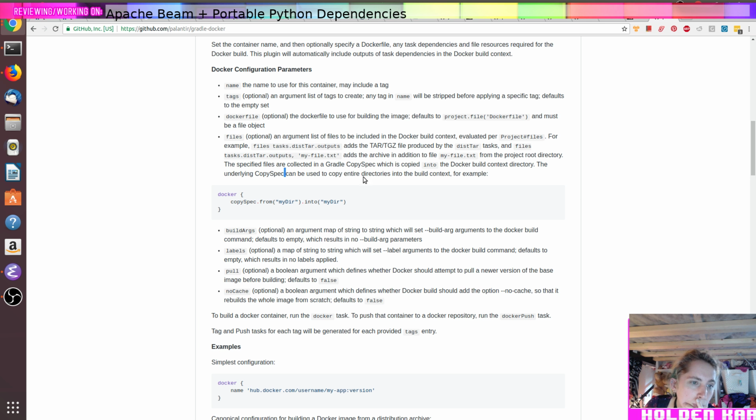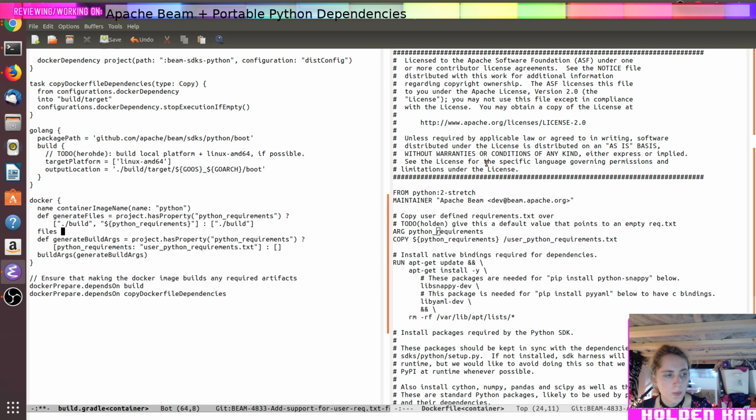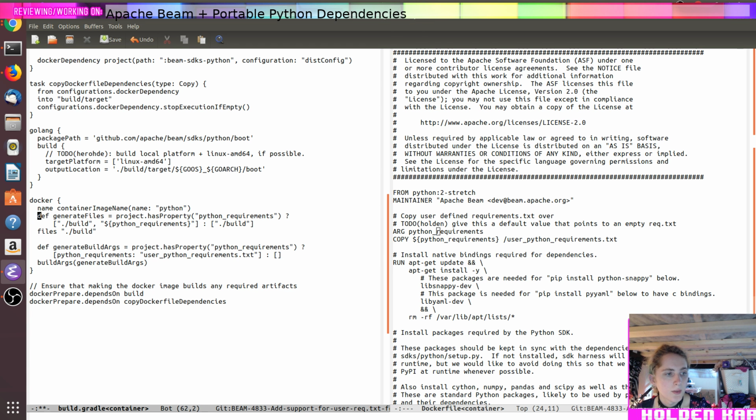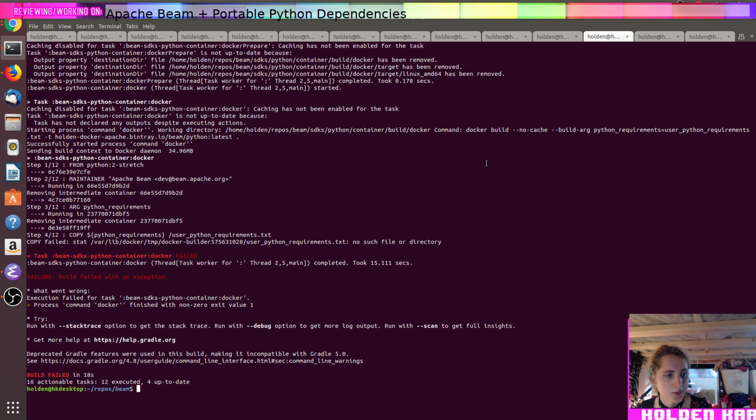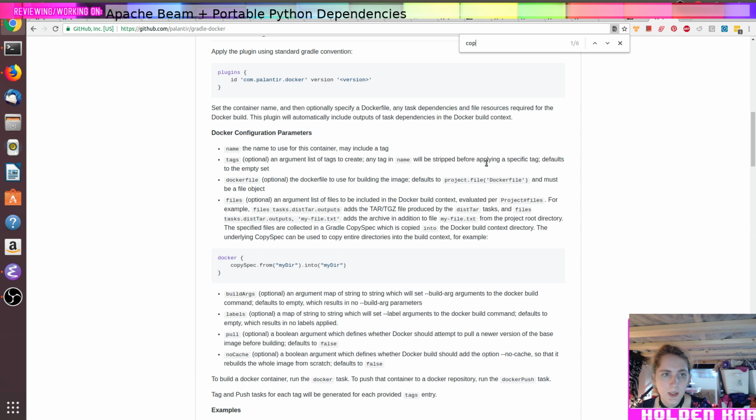Oh. So the underlying copy spec can be used. So, okay, I'm going to switch this around then. We'll keep files with this. ./build. Or, sorry. And we'll write a copy spec.